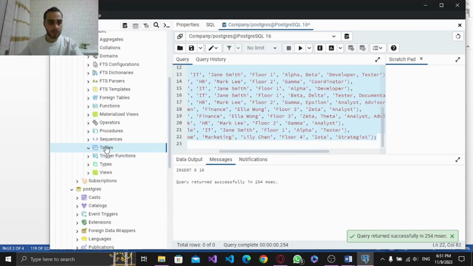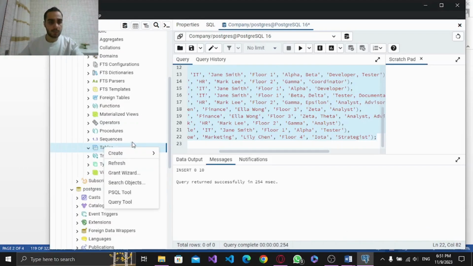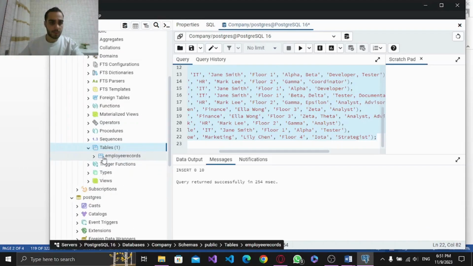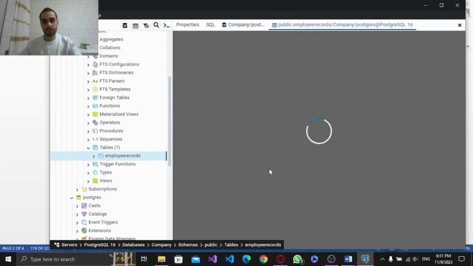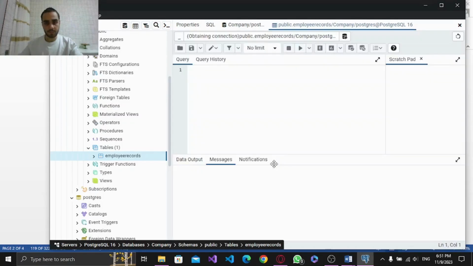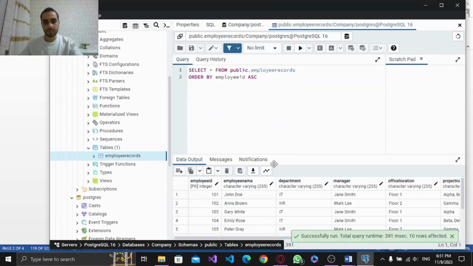Now I want to check whether it is working or not. See, we have the employee records table here, and I view edit data, all rows. You can see we have all the data here.